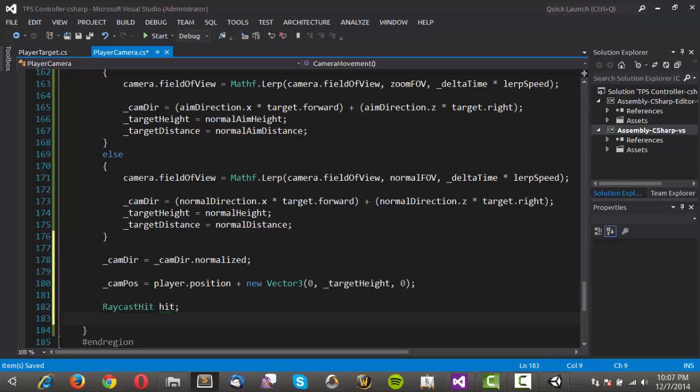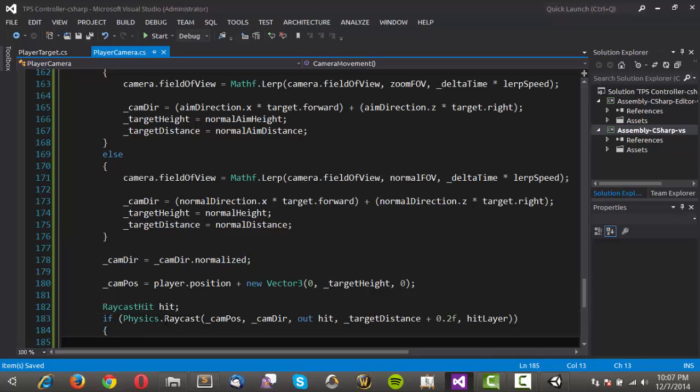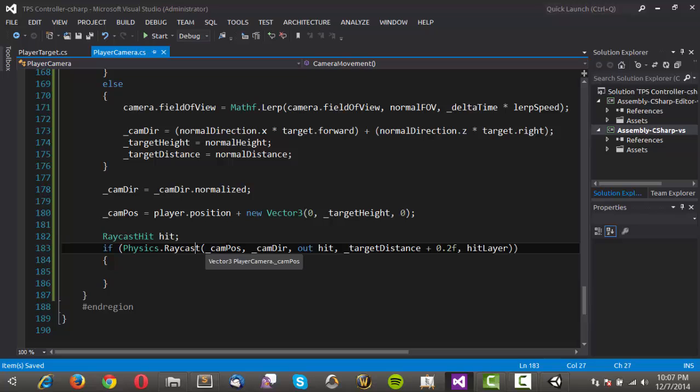And then we'll say if Physics.Raycast. Let me just go ahead and close this off, then I'll explain this line of code. So if Physics.Raycast, we use camera position for our origin, camera direction for our direction, out hit to collect the hit detection data off of the object that we hit, and then target distance plus basically a bunk value of 0.2f for the distance, and then perform that for the hit layer. Okay, and if that's the case, then we actually want to correct.